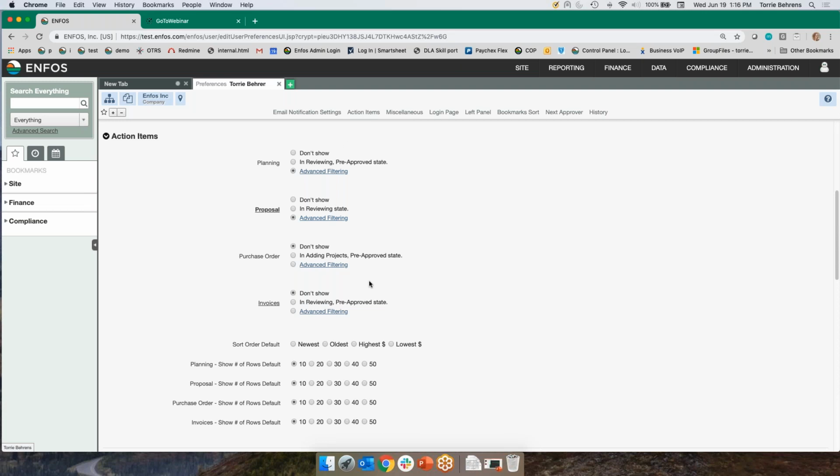We also have how you're going to sort that information. I swear, we just got a support ticket in on this. I want to see the highest dollar value on the top. Well, there you go. It's in there. It's in the system. You can click that. It's always going to show it.